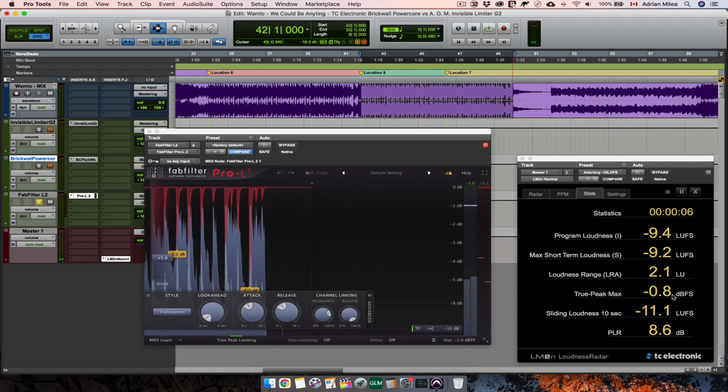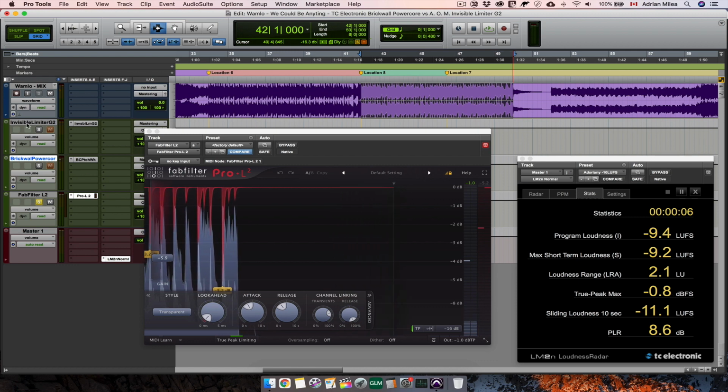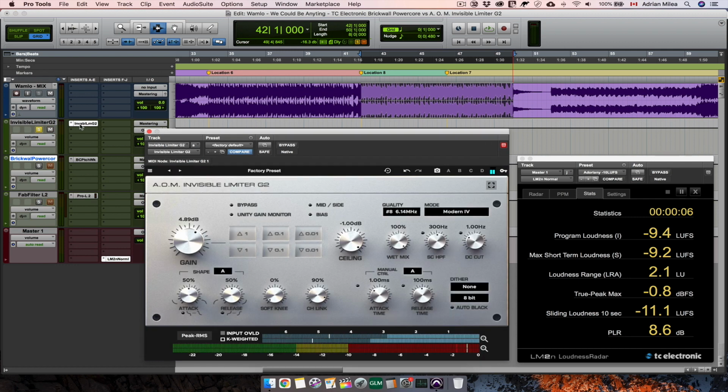So, what's the solution? In case you care about true peaks as I do, you can just set up the ceiling until you hit your desired true peak levels. In my case, if I want to hit about -1 dB true peak with the Invisible Limiter G2, I have to set the ceiling to about -1.3 dBFS. And now the true peaks hit the level I want.